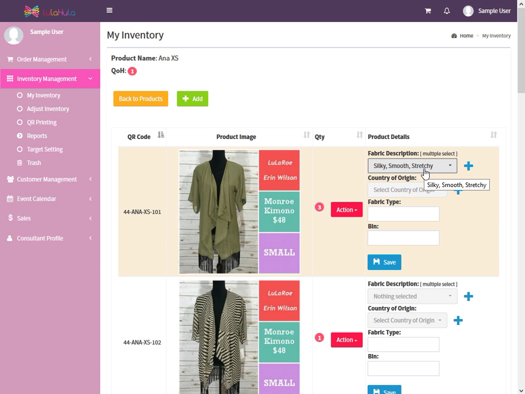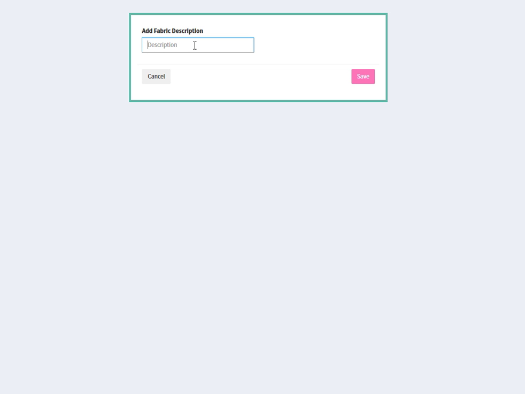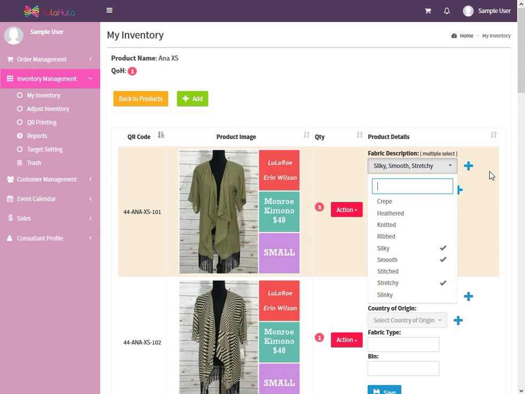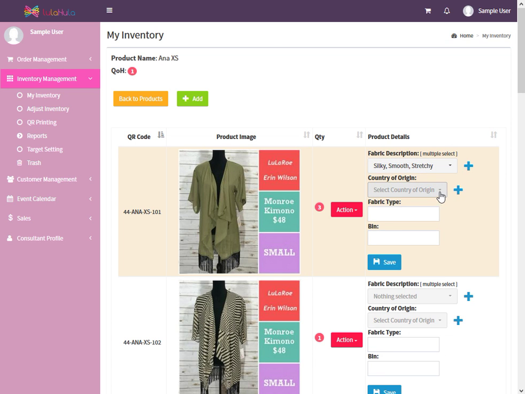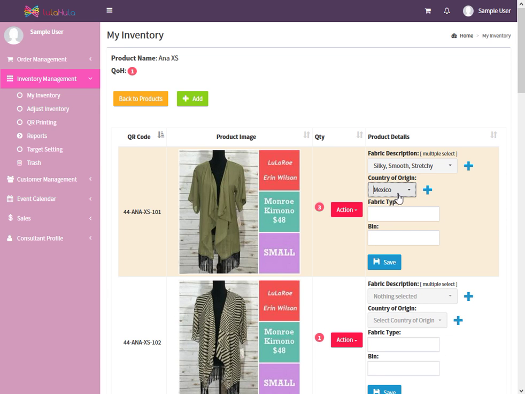If those options didn't have the things you were looking for, you can always add more options. You could say, I don't know, something else about the fabric description, maybe a slinky, I don't know, make something up. And then it would be there for you forever. And those are your options. Same thing with country of origin. If you want to do something like that, you can say it's made in Mexico, or if the country doesn't exist, again, you can add it.